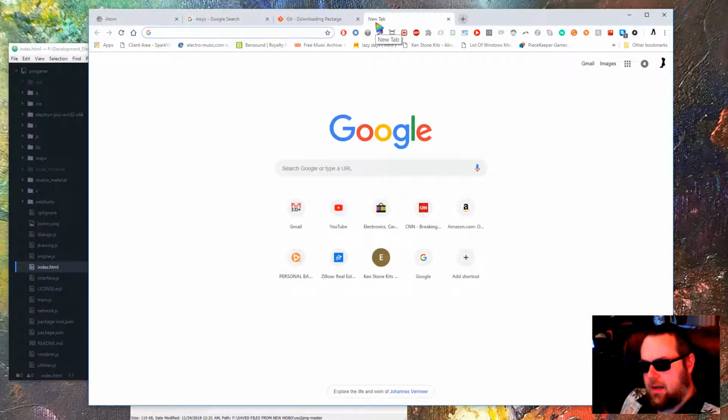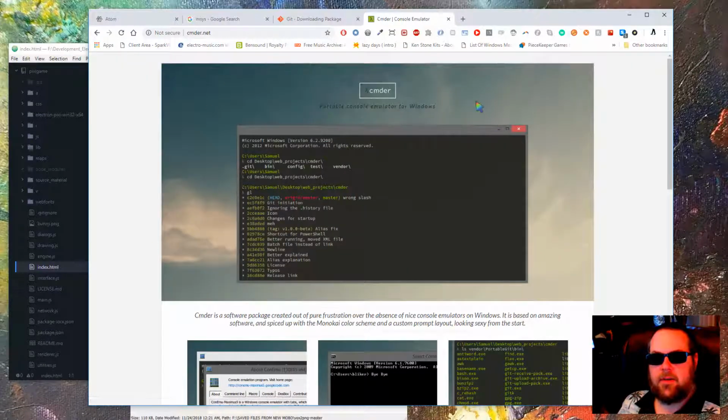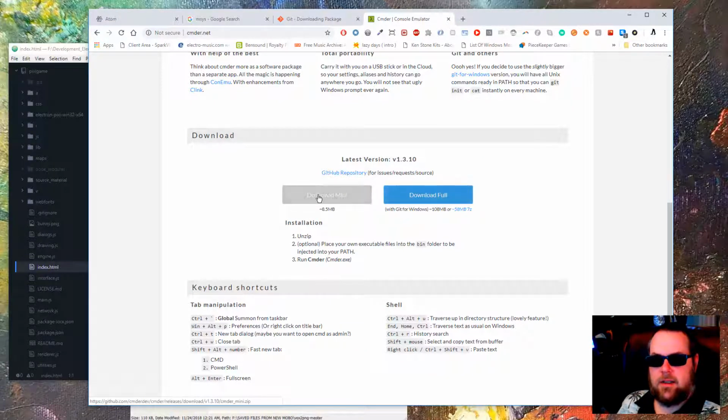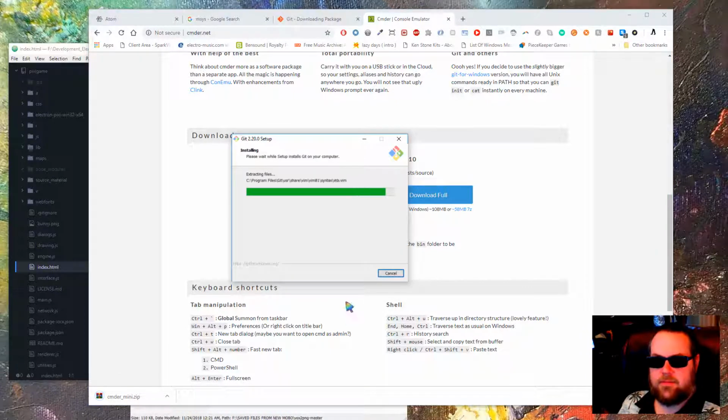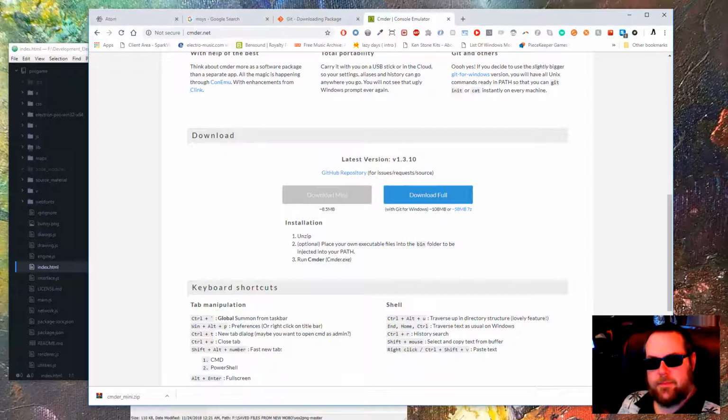All right, so we're going to get Commander. It's a console emulator. This is optional. It's not really required. It's nice, though. It comes with Git, but I already just installed Git, right? So here's Git. The thing about Commander is that it's a console emulator, and it lets you emulate a console.